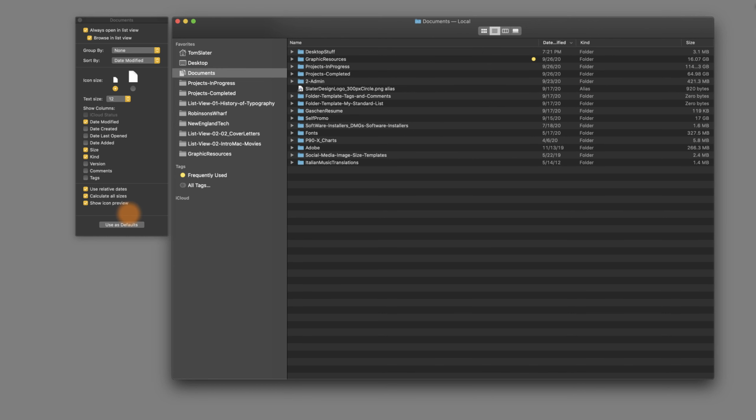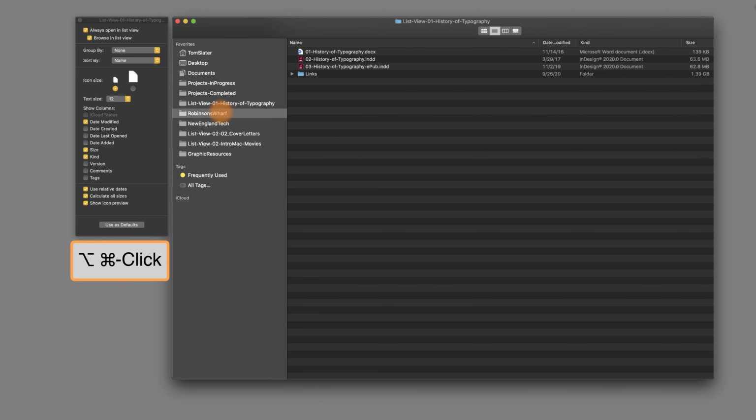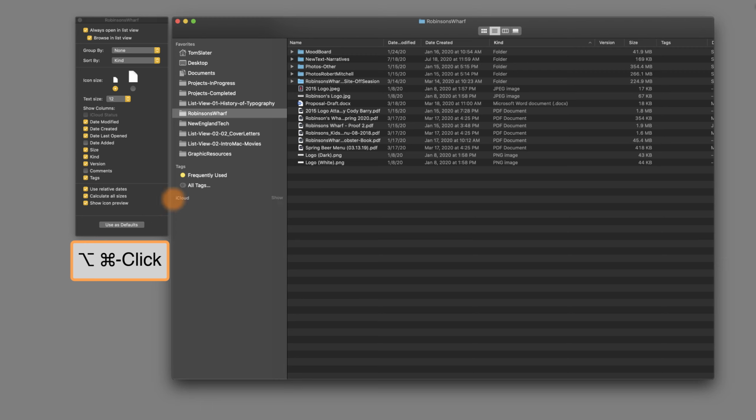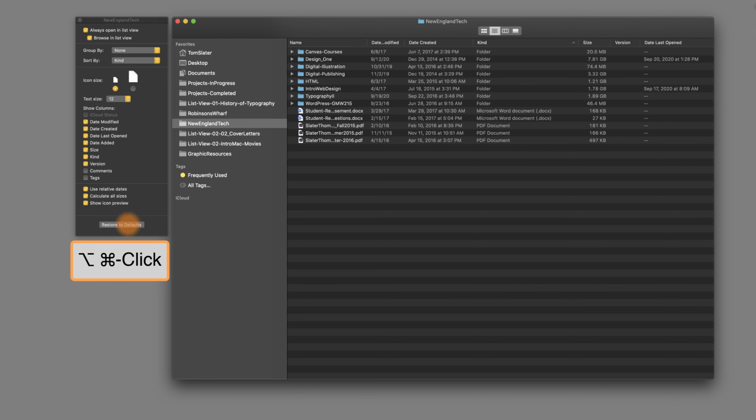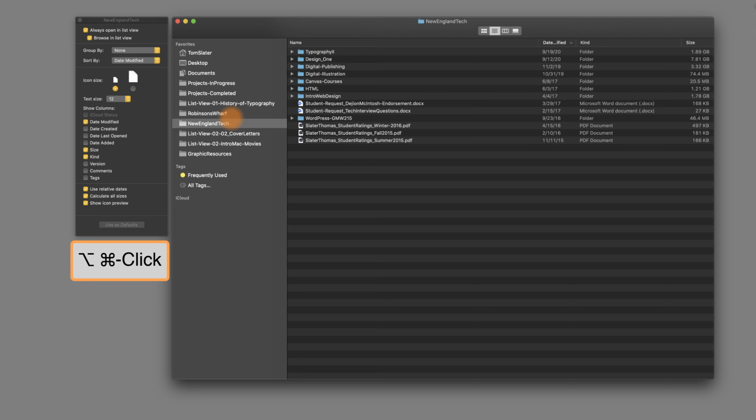And here's where our quirky little button comes in handy. I'm going to click Use as Defaults so I know that this is my default setup. Now I'm going to come down to our rogue folders. And now when I press the command option, you'll see these guys snap into place like so. Come down to the other rogue folder, command option and click. They line up nicely.